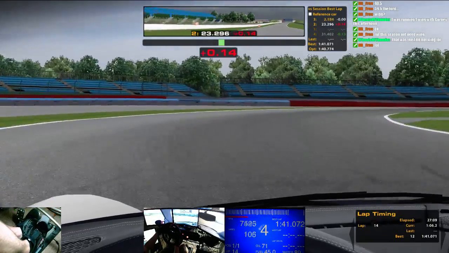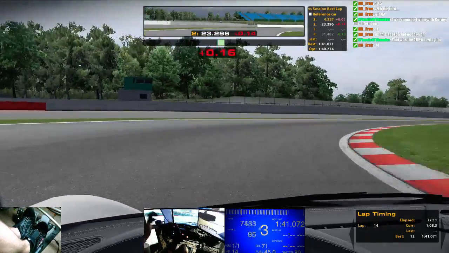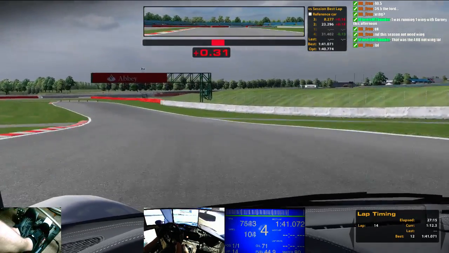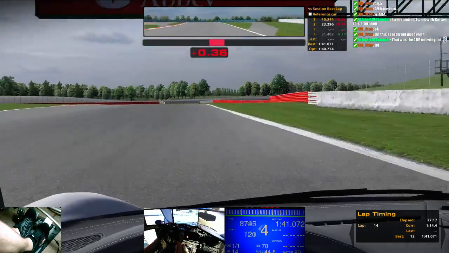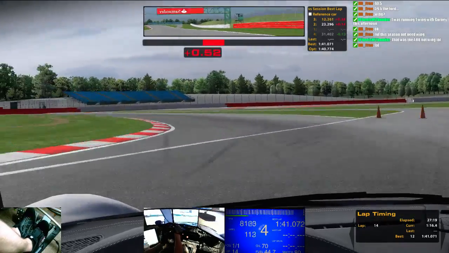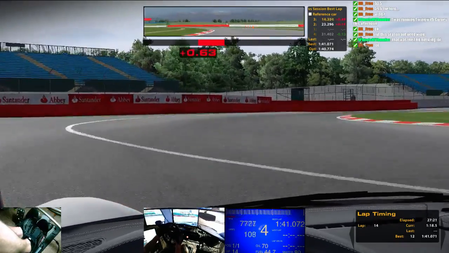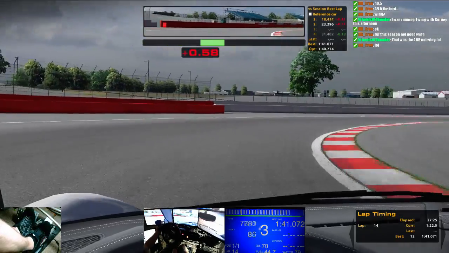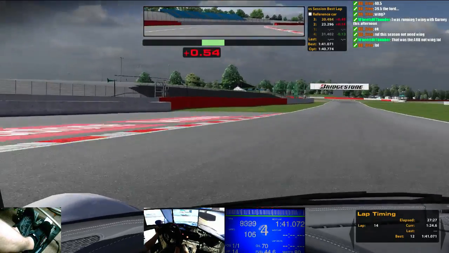Because it felt so good through the whatever. This no-name corner up here on the right. Probably has a name, but I don't know it. The rear end was just stuck. Let's see if it still is. Yeah, it feels pretty good.